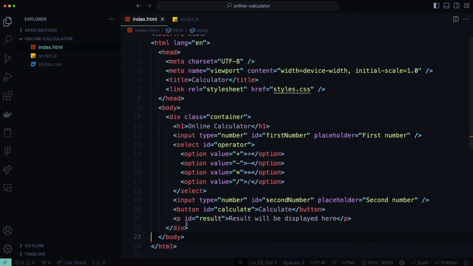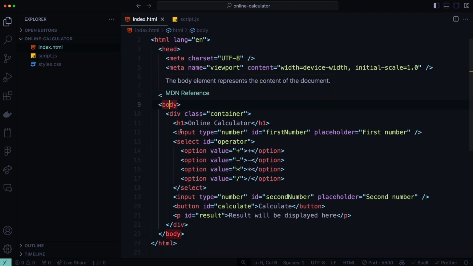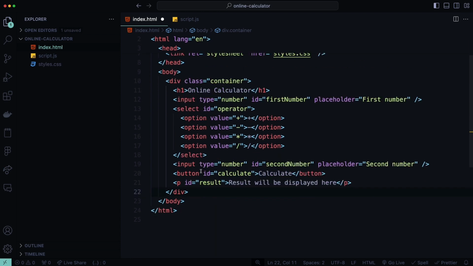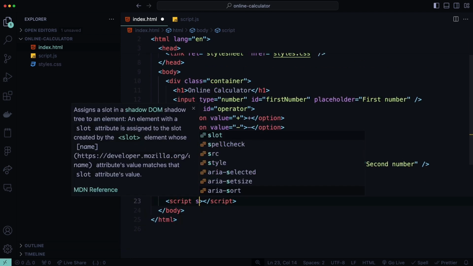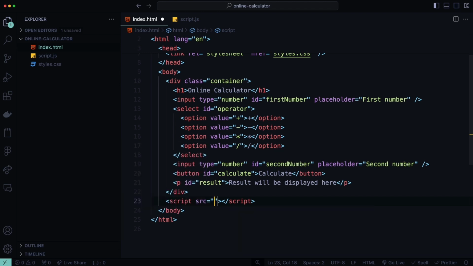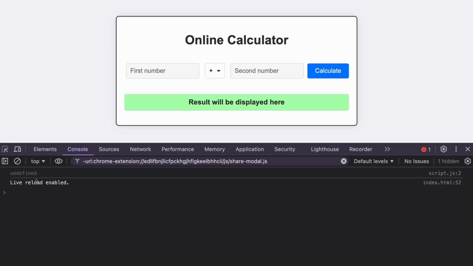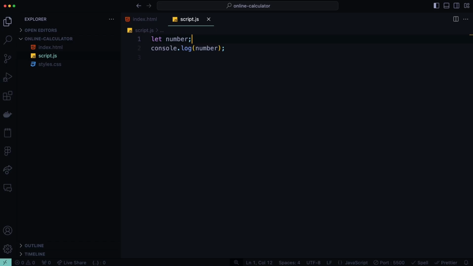As you saw in the previous lesson, we need to link that at the end of our body tag. So right after the last div, we need to add a script tag here. And here with the source attribute, we need to link to our JavaScript file, and that is the script.js file. And if we save this file now, if we go to the browser, you can see the value of that variable and it is undefined for now. This means that if we just declare the variable like this and we don't assign anything to it, it will be undefined by default.